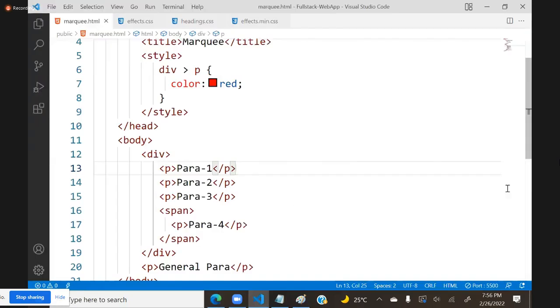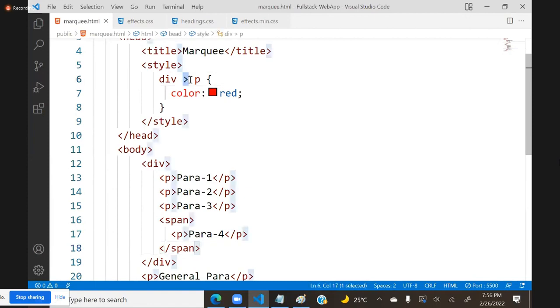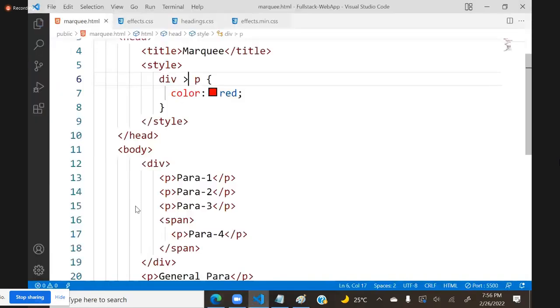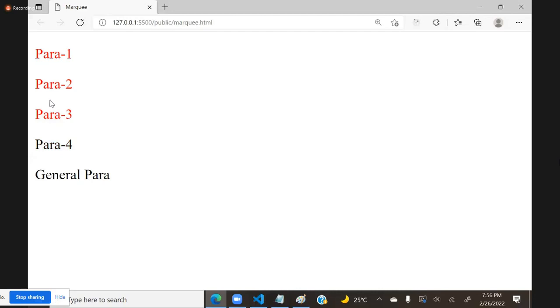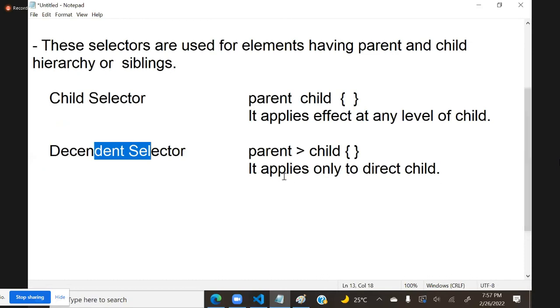If anything is present inside another container, it will not work. If you want it to work at any level, then you have to use space. Space means at any level it will work, but greater than only for direct children. If it is present in any other child container, it is not going to apply. So that is the difference between the child selector and the descendant selector.